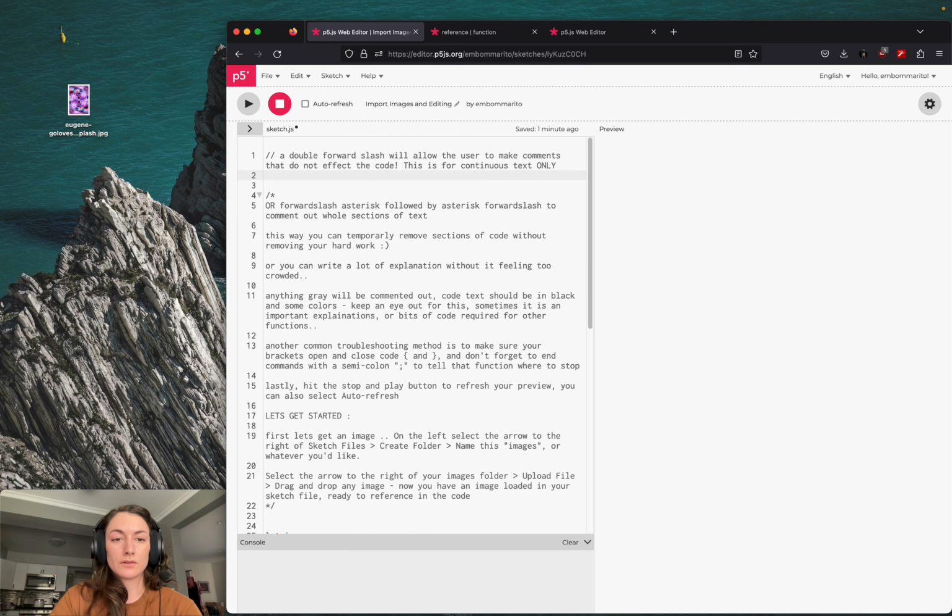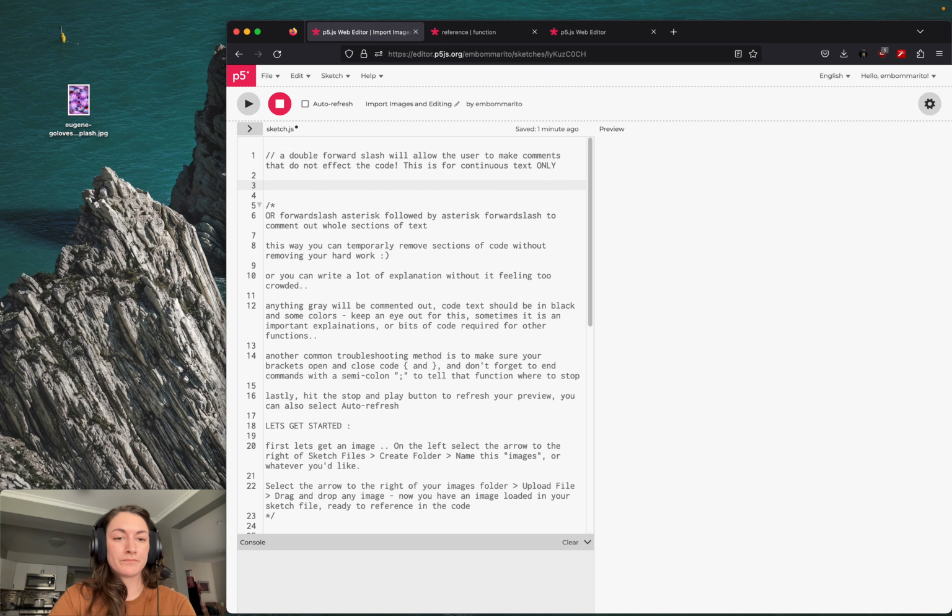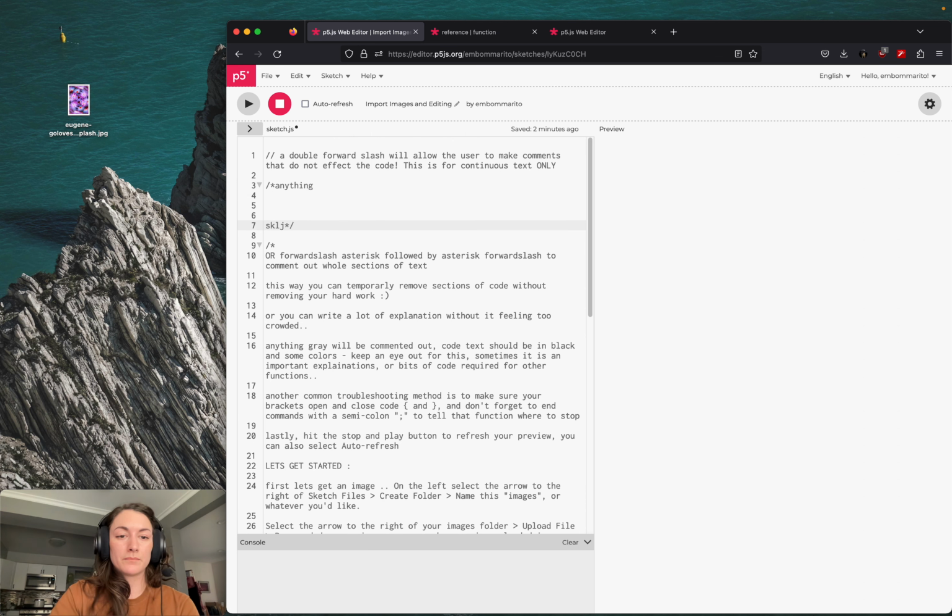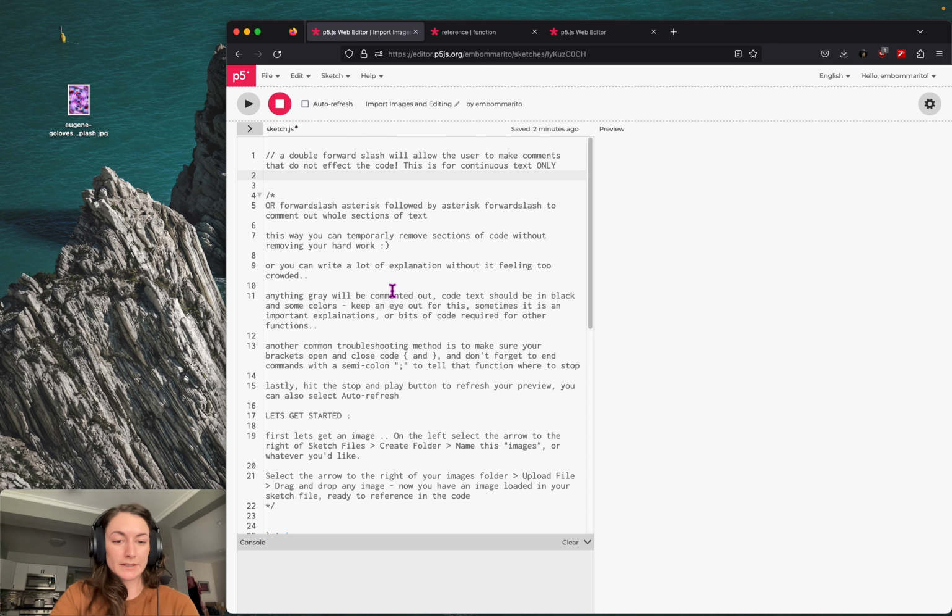And you can comment out things. So if I'm writing image, or just anything, right? Now this one is in blue, so it's considered part of the code. We could comment it out with two forward slashes, or we could comment it out with a forward slash asterisk, ending with an asterisk forward slash. So anything between those will be commented out. And I do explain some of that in the text here.